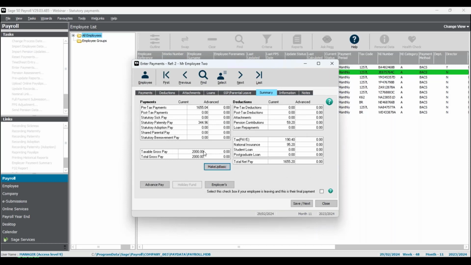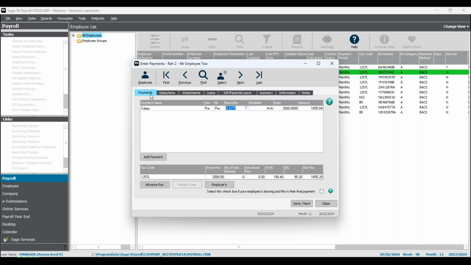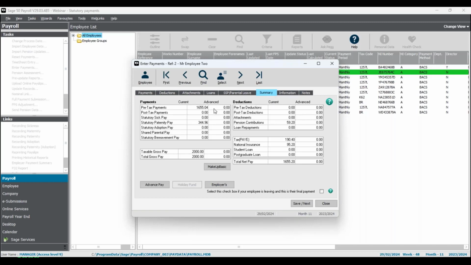And straight away, you'll notice that gross pay is now reduced to their normal salary amount. And if we go back to payments, it's done this by reducing the hours or number value of the salary pay element, which ultimately has reduced the salary to £1,655.04. So now if we go back to summary, you can see they're getting that reduced salary, and when we add that to the paternity pay, it's equaling their normal full wage. So they're getting their full pay as per my company policy, and it's made up of paternity pay and a top up of salary too. So that's Make Up Basic for scenario number 1, where you are topping up the statutory amount with salary to make it up to their full wage.